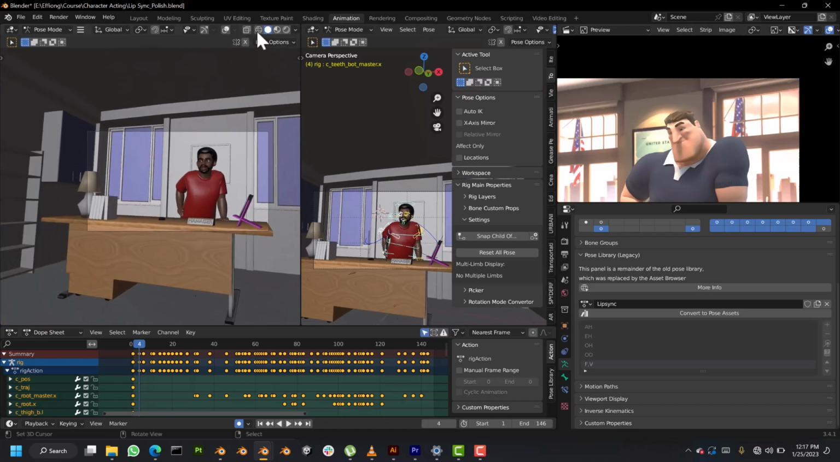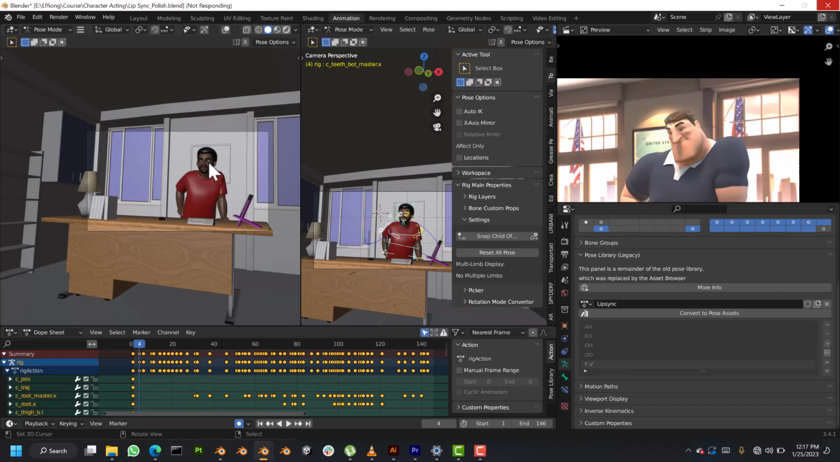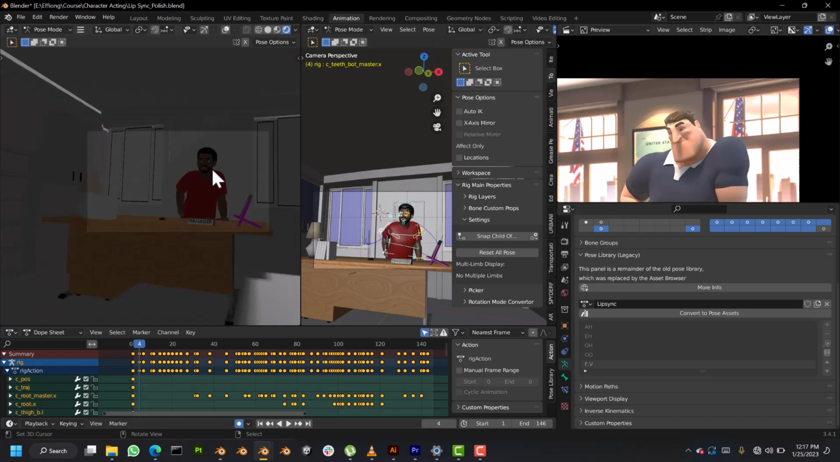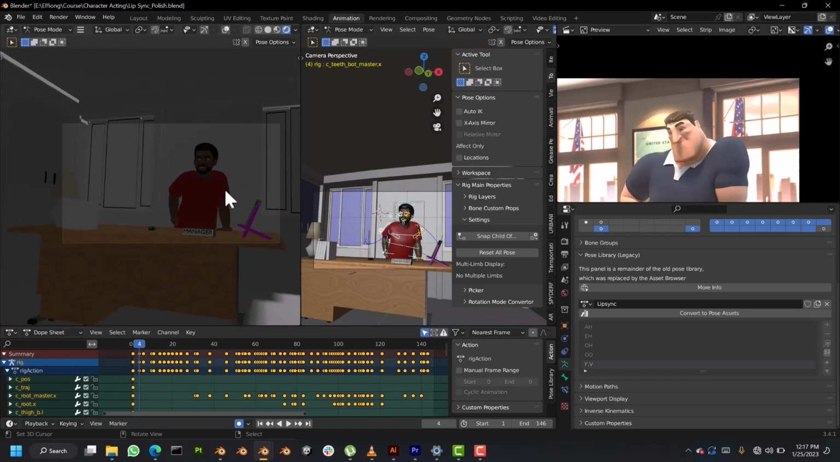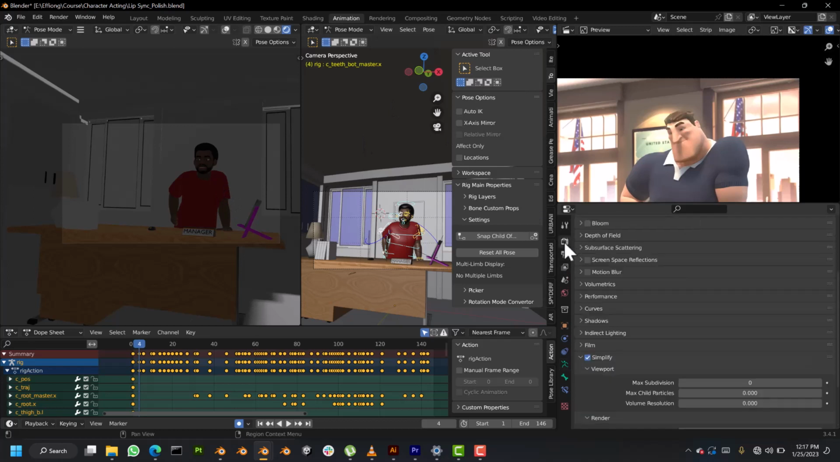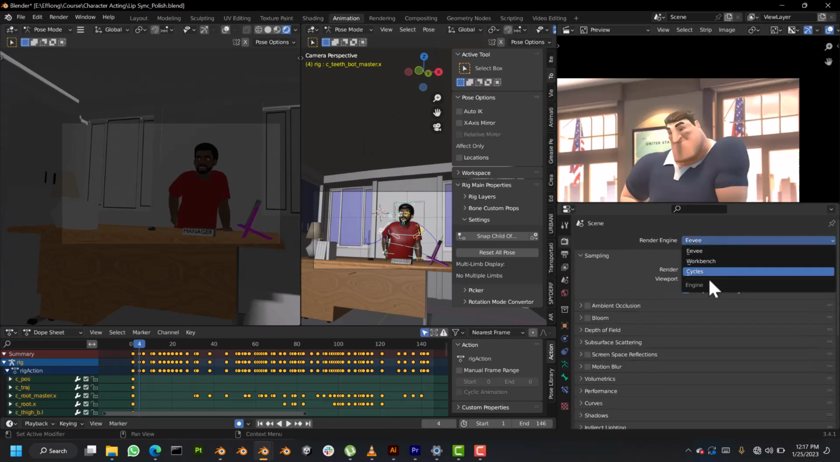So we'll switch from solid view to rendered view. I think we have to light this up. Remember our lighting technique in our 3D modeling class. I will not be going through that, so we'll switch from Eevee to Cycles.